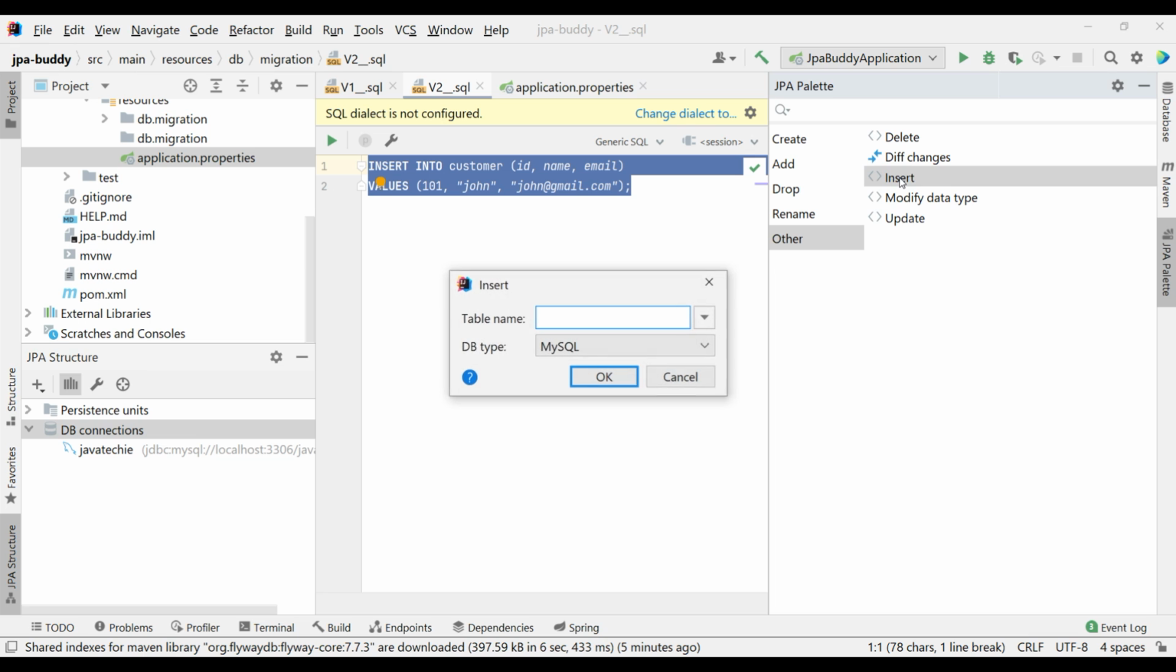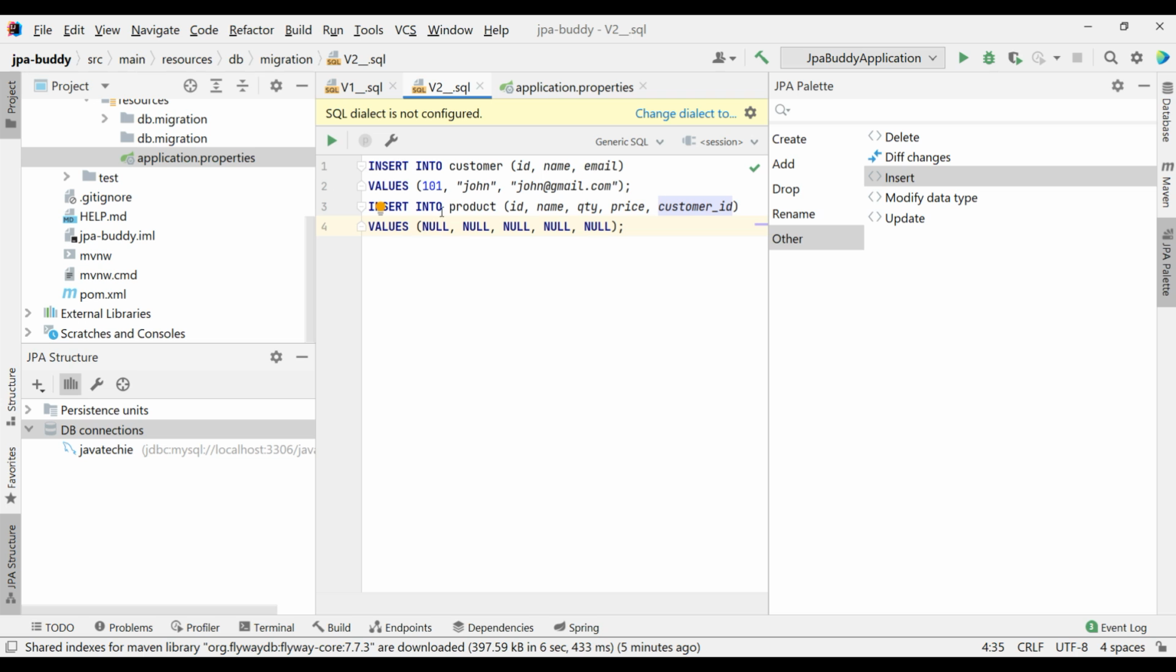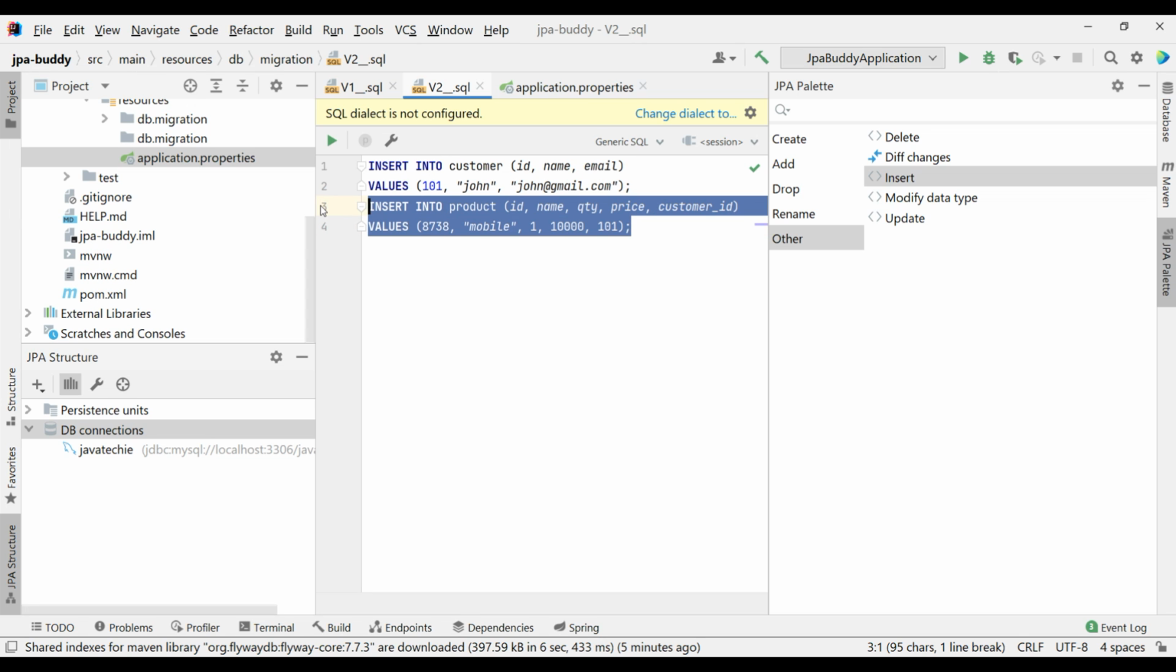Now let's add another insert statement for product as well. Just click on insert, choose the entity product, click on OK. Now if you observe, the next insert statement is for product. I'll give some product ID, let's say some number, then name, let's say mobile, quantity is 1, then price something like 10,000, and you just need to map the primary key as a reference here, right? So that will be 101. So this customer purchased this product. Okay, similarly let's add a few more entries.